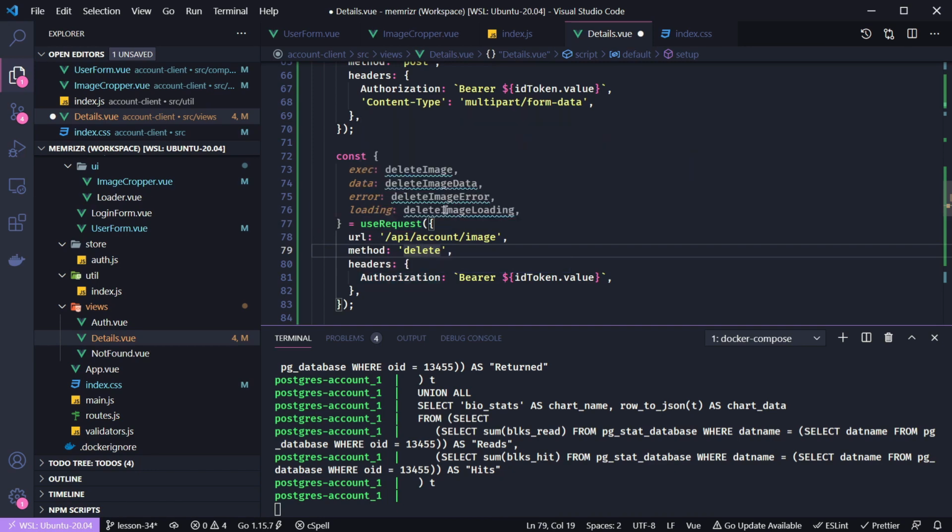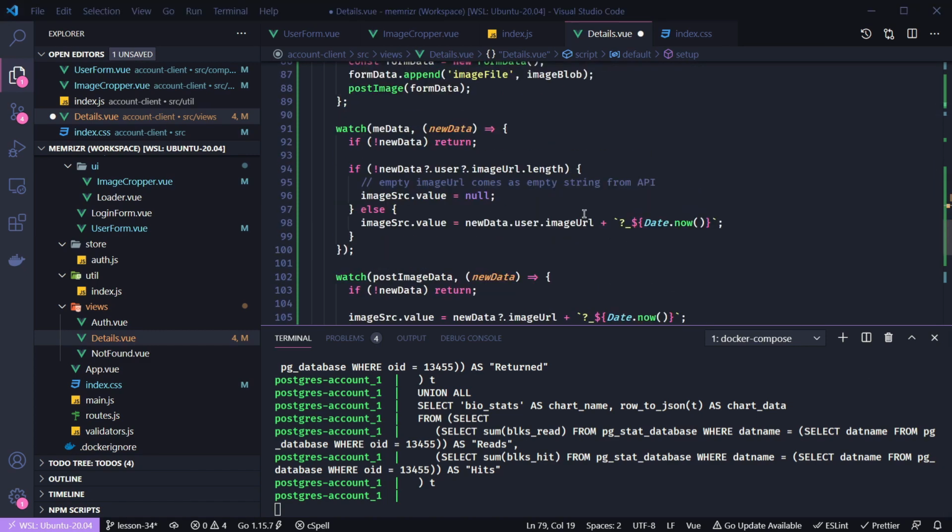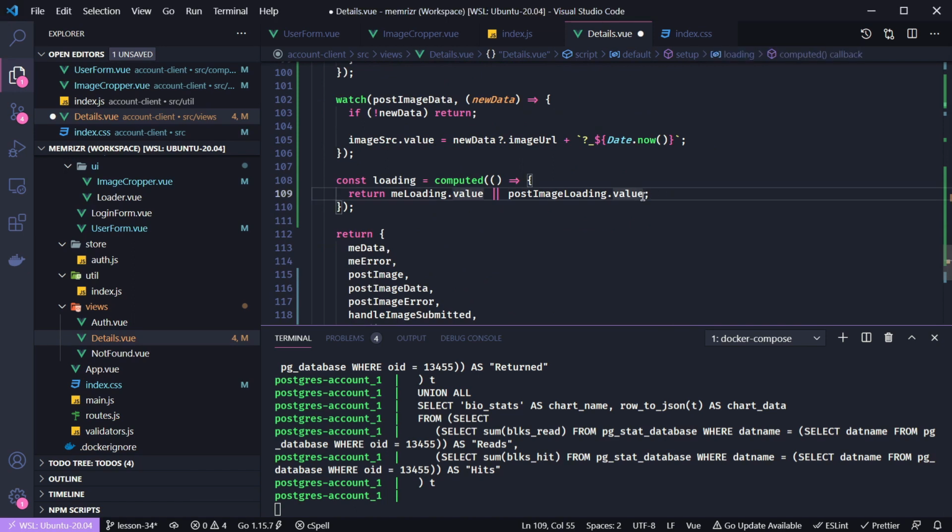Now we're adding a new loading state here, so let's make sure to add that to our computed property. So let's scroll down. Towards the bottom. So we want our overall loading state to also show loading if we have delete image loading .value.